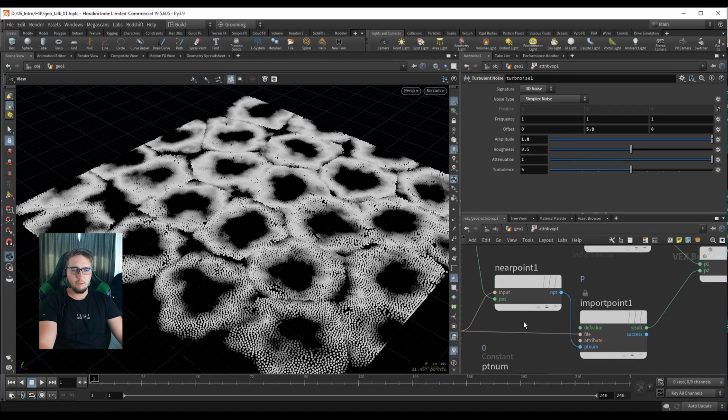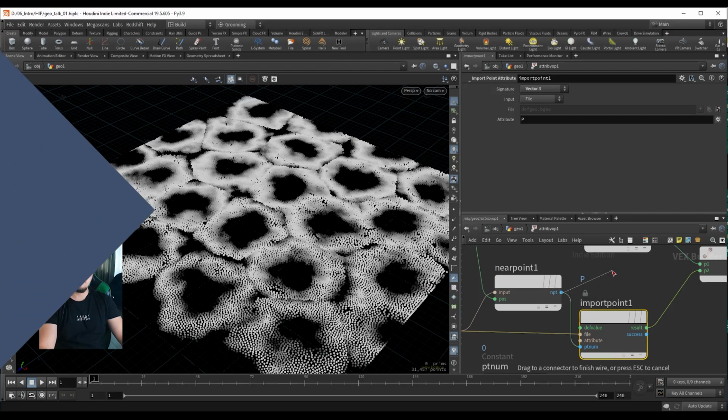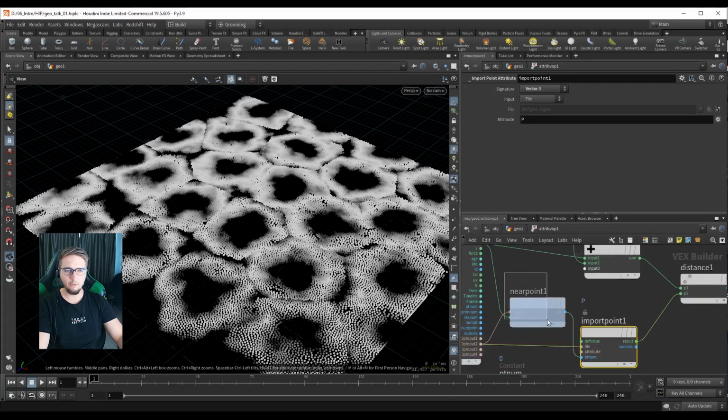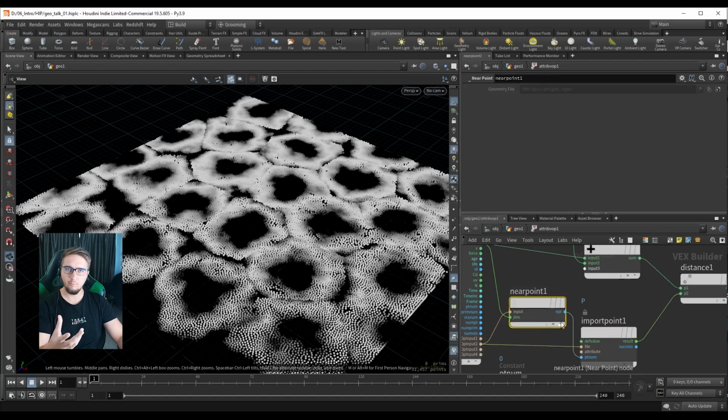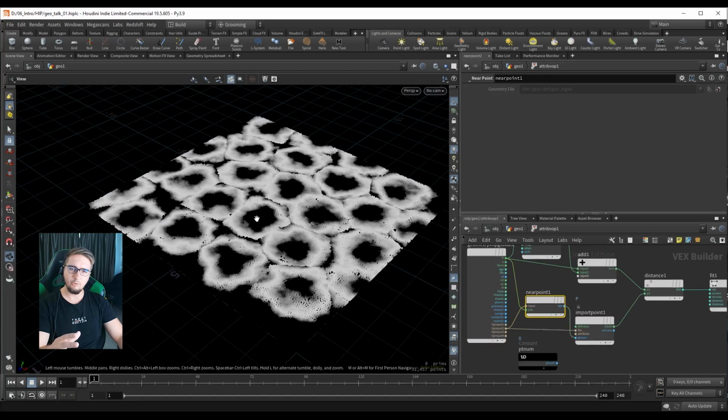So we usually have to combine the Nearpoint with this import point attribute in order to retrieve the attribute that we are actually looking for from the second geometry, because this only outputs the point number. So by itself, like this, it's pretty much useless to us. So this import point attribute is very useful, and we can see that we can combine it with different nodes in order to retrieve the point number that we are interested in. We can of course use it on the same geometry that is modified in some sort of way.